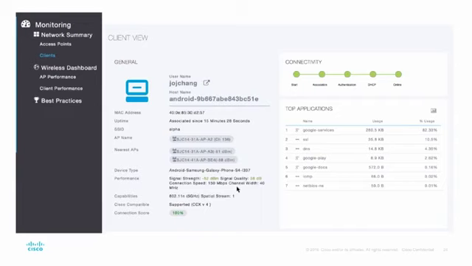But wait, it gets even better. If I click on Joe Chang and drill down further on him, I get to some really great stuff like device type and performance, connectivity, top applications, and so forth. And looks like Joe apparently likes to hang out on Google a lot.